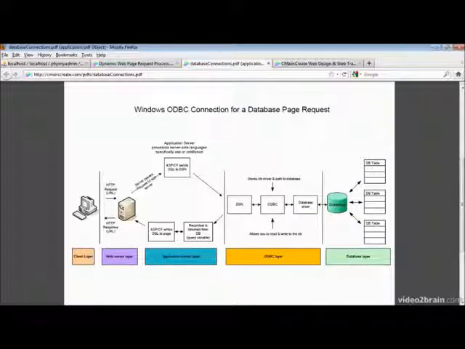So here's a request to the server. Somebody's out there on the internet requesting a web page. Here is the web server. The web server says, I don't speak PHP. So it moves out to the application server layer here. And this server layer is what communicates with the database.